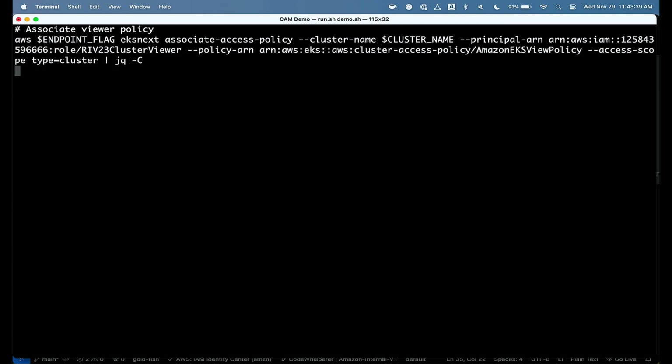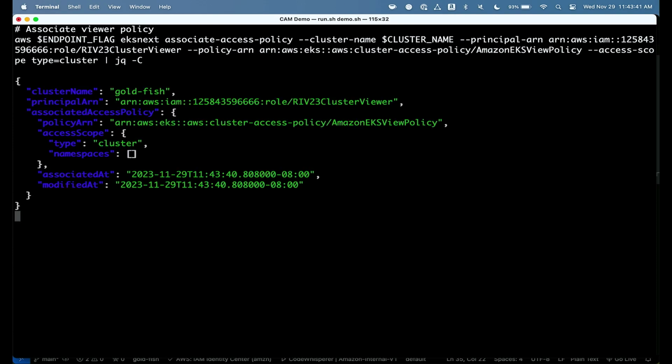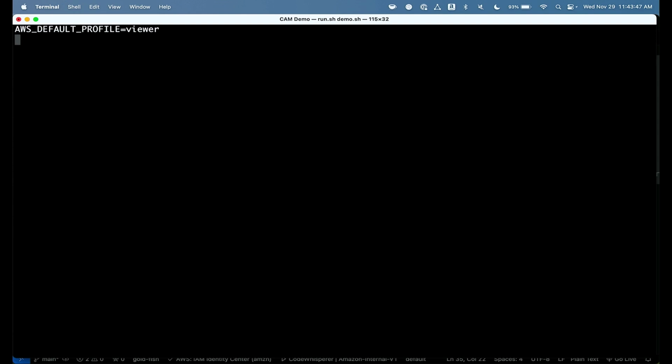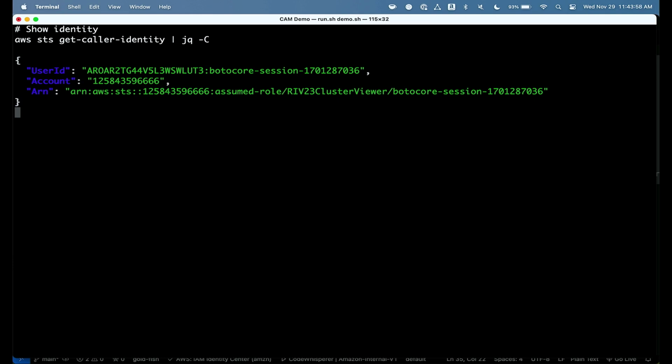And so now I can associate an access policy. I'm going to associate that viewer role that I have with the EKS view policy. And so now if I switch my AWS profile to use the viewer IAM role, I can do get caller identity that just says, who am I? What is my role? OK, now I'm actually the viewer role. I'm not the cluster creator.